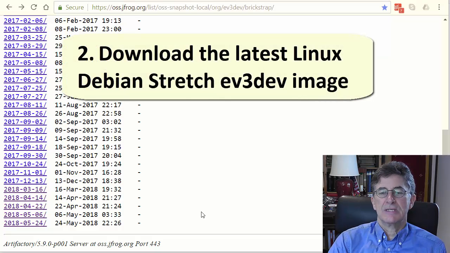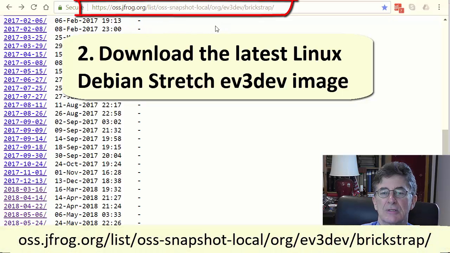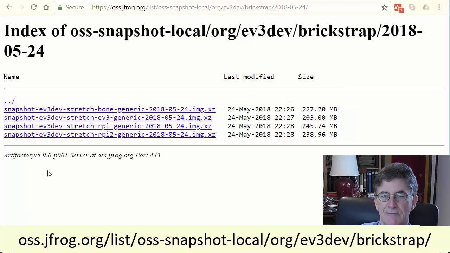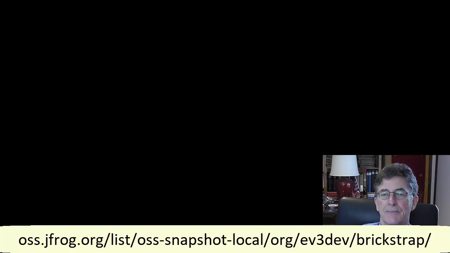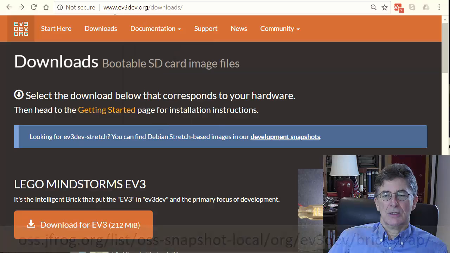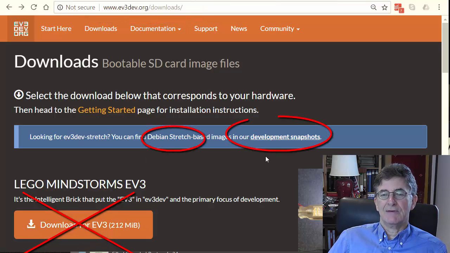Download the latest Linux Debian Stretch EV3dev image. Note that the VS Code extension is compatible only with Stretch and not with Jessie versions of EV3dev. Currently, the Stretch images are not easy to find on the EV3dev.org website, so go straight to the address on the screen. Be sure to download the latest Stretch version and not a Jessie version. Do not download the version offered prominently on EV3dev.org because that is a Jessie version and is not compatible with the VS Code EV3 extension.